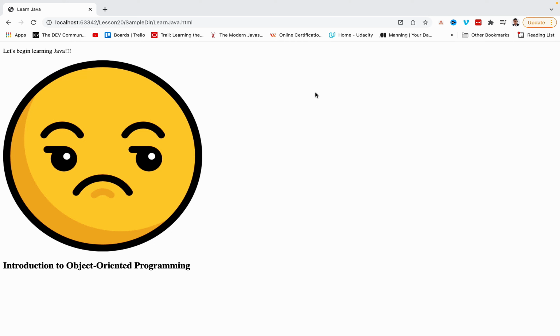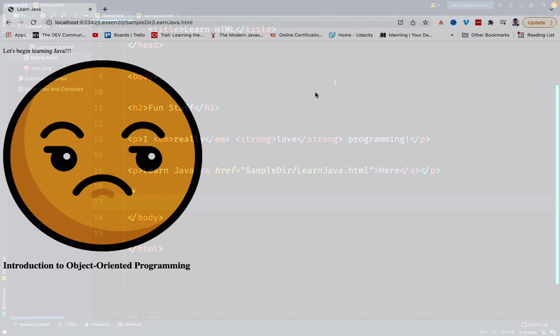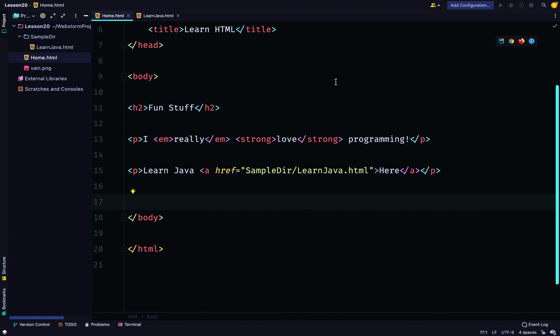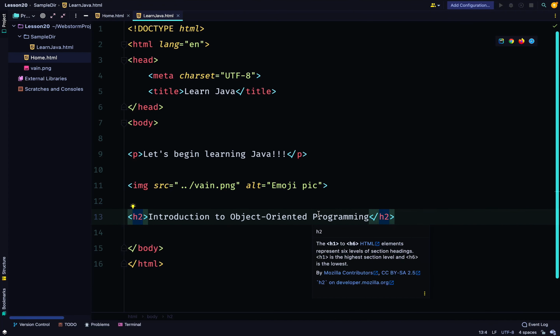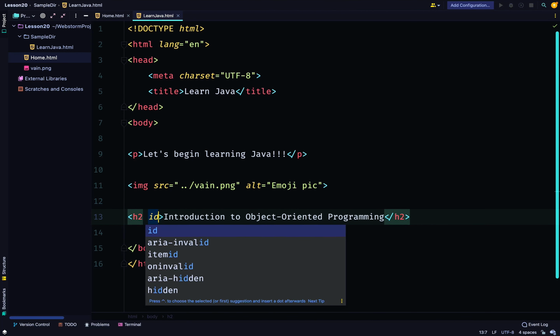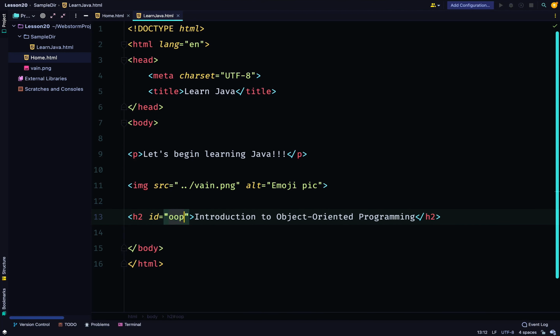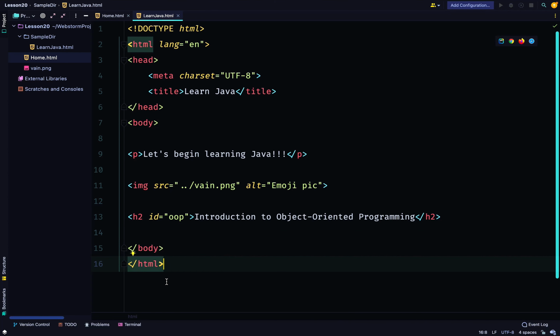Generally, when you link to pages, it begins at the top. So no matter how long the page is, when you link to a page, it starts from the top. But sometimes you want to link to a particular section of the page and not just the top. So for example, let's say I want to link to the text Introduction to Object-Oriented Programming. How do I tell HTML that that is where I want to go to?